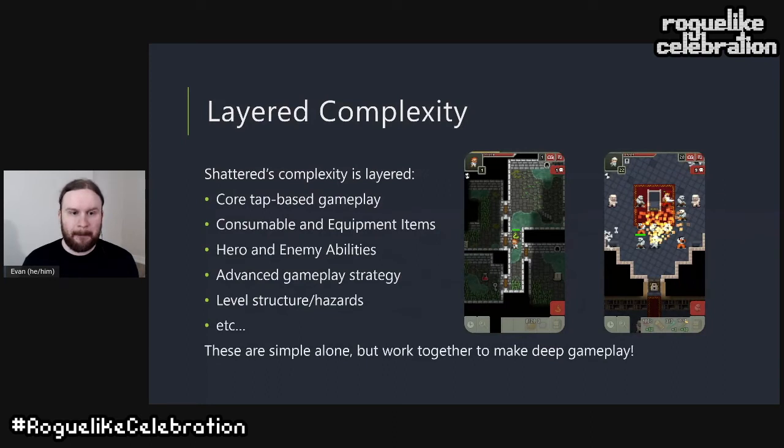Secondly, speaking of complexity, I like to think of Shattered's game systems in terms of layers. Shattered will have things like the core tap-based gameplay at the very base, and then there can be things like consumable and equipment items on top of that, then the abilities of the hero and their enemies, and advanced gameplay strategies, or the structure of the level itself and hazards in it like traps, and all sorts of other things. The idea here is that each of these layers is not that complicated in and of itself, but all the layers interact with each other to create a really deep, interesting experience.